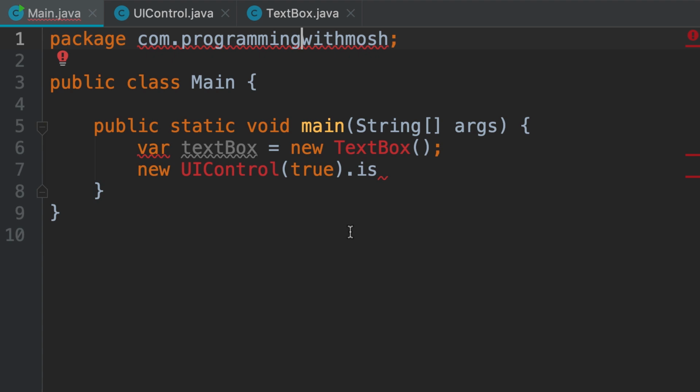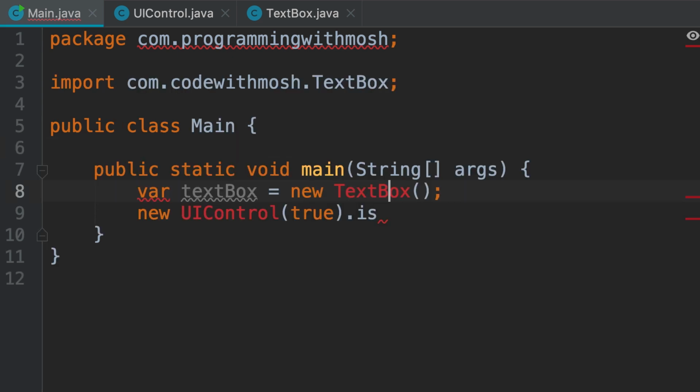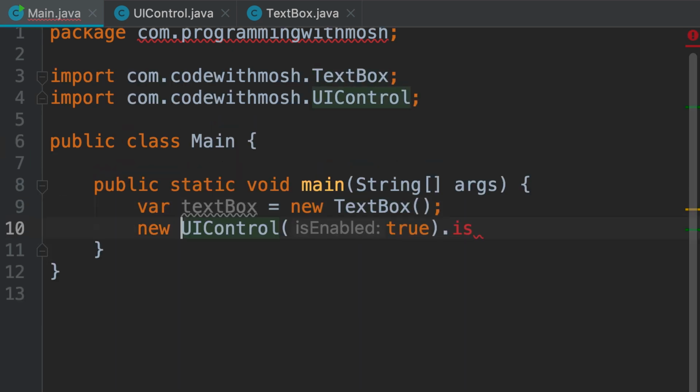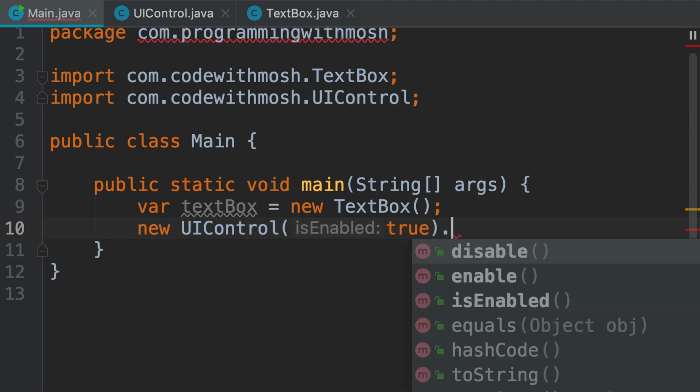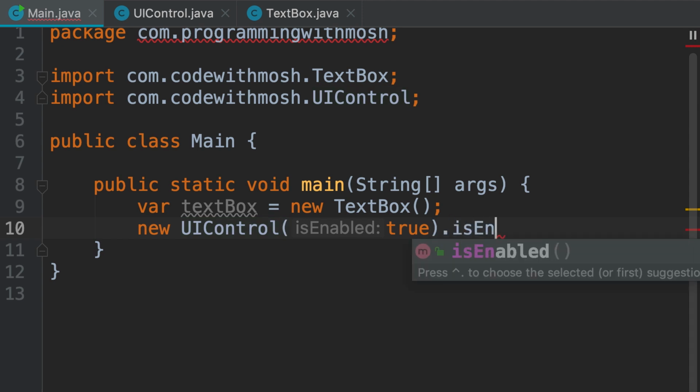Now we have a couple of compilation errors because the textbox class is not declared in this package, and we need to import it from the package in which it's declared. So we put the caret here, press Alt and Enter, and import this class. Similarly, we need to import the UI control class. Beautiful. Now look, the is enabled field is not accessible. So protected members are public in their package, but they're also accessible by child classes in different packages.